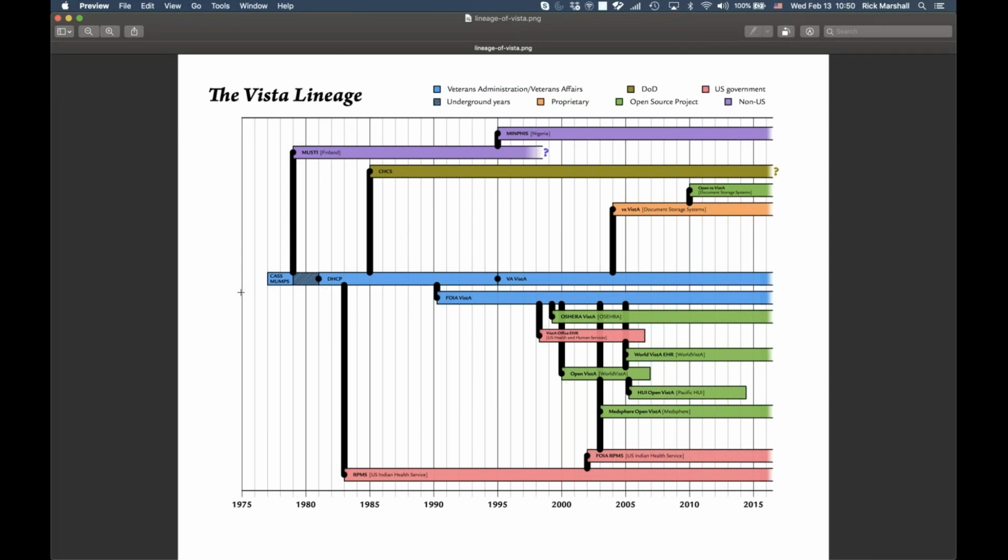If you look at the dates and try to say, are these dates accurate? I'll tell you in advance, the answer is no. And likewise, if you try to answer the question, are we showing the influences here correctly? The answer to that's no, too. This is just a straw man mock-up of a timeline-based approach of trying to show the different Vista dialects.